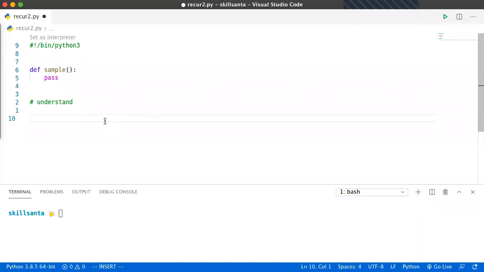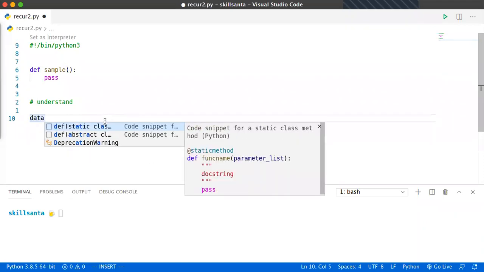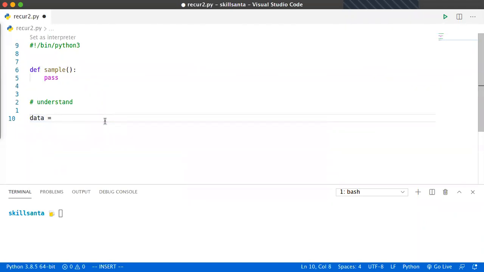Now the point is, let's suppose we have a list or a dictionary, whatever you have. If you have a list, and this particular list is a nested list, I'm going to create a sample list, don't worry. So this is a way.